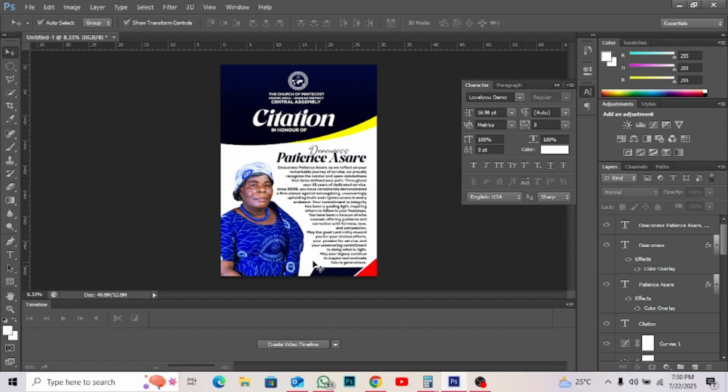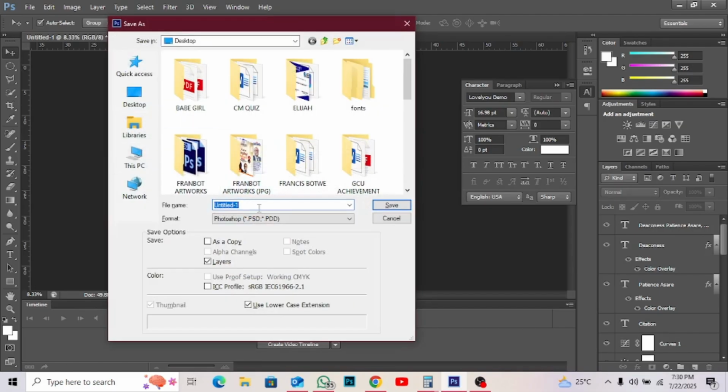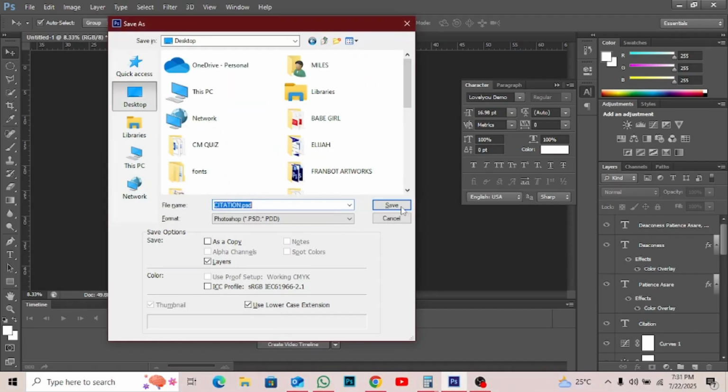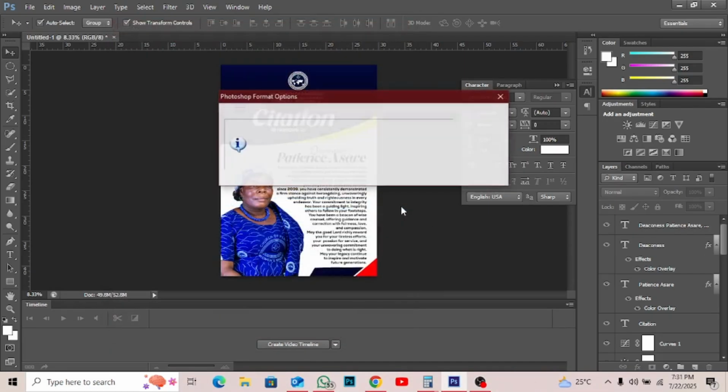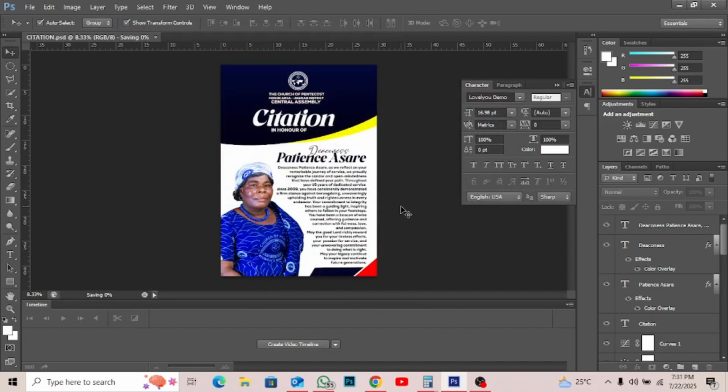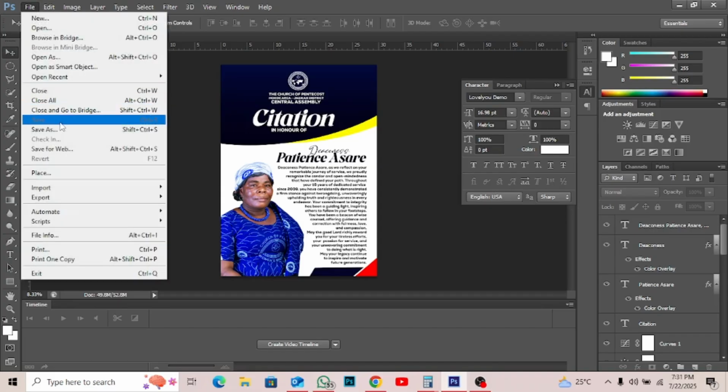If I want to save it as a picture, or maybe I need to save it as PSD so that later I can do the editing, just click Ctrl S on the keyboard, then you will type the name you want to give it. You select the location, let's say desktop, and you click on save, and you have your work saved on your desktop.